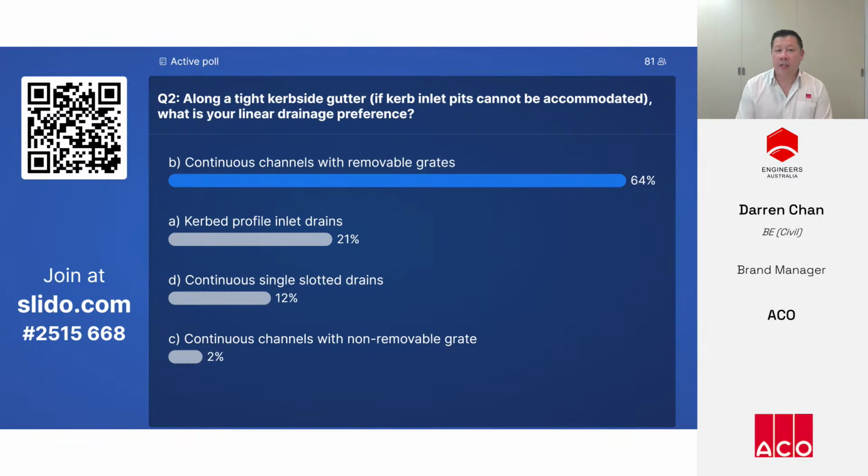Curb profile inlet drains have also been popular with the road authorities, especially when there are very tight space constraints. With the curb inlet, the curb face is your inlet hole, so you're really not reclaiming much more of the roadway, compared to a continuous channel, which needs some space on the road to be installed in. So for very tight areas, the slotted curb drains are the best option.